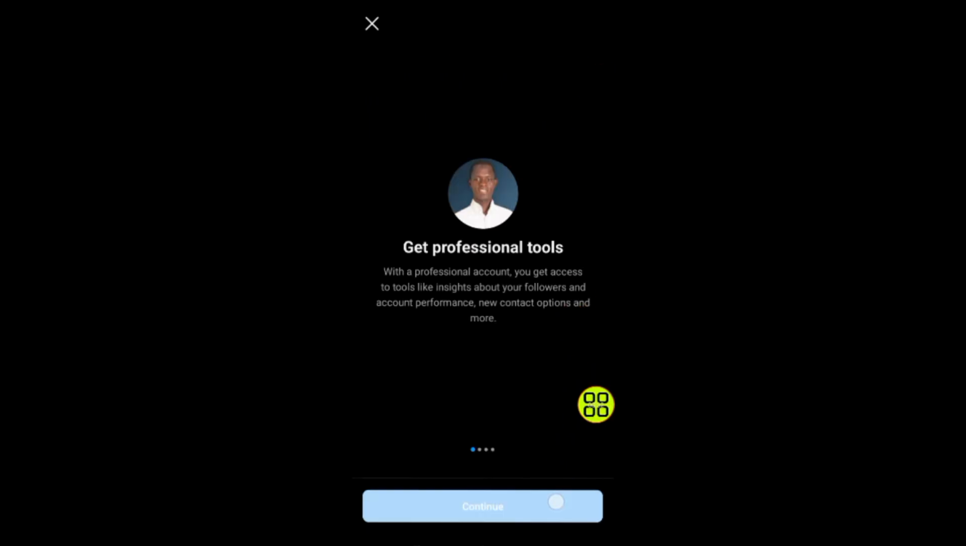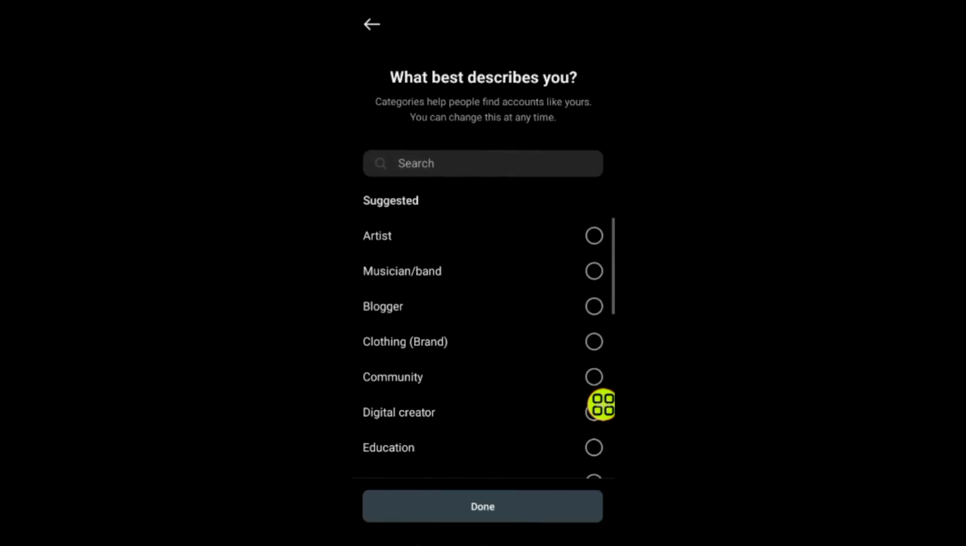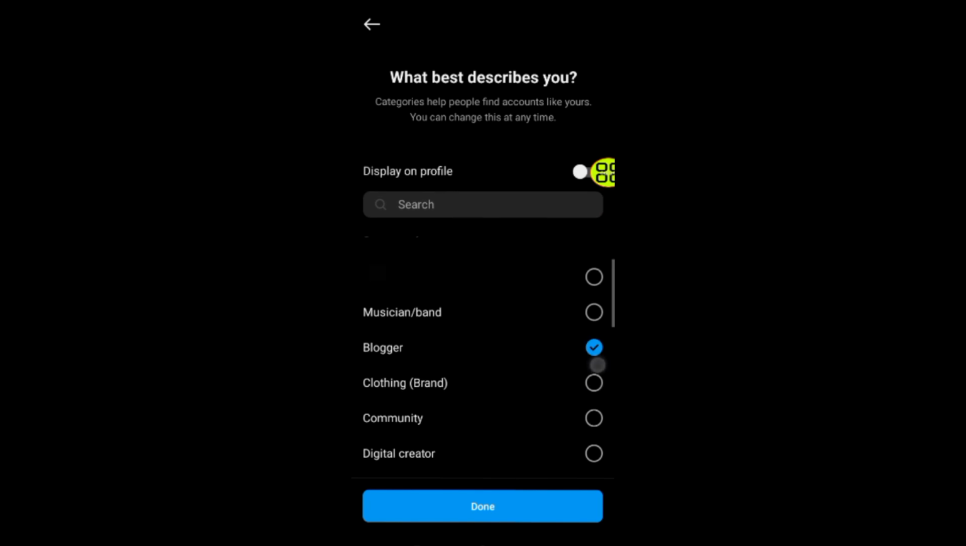So now tap on this continue again, continue. So now in this section, choose something that describes you. Just choose blogger. So for me, I'll just go with blogger and tap on this done button.